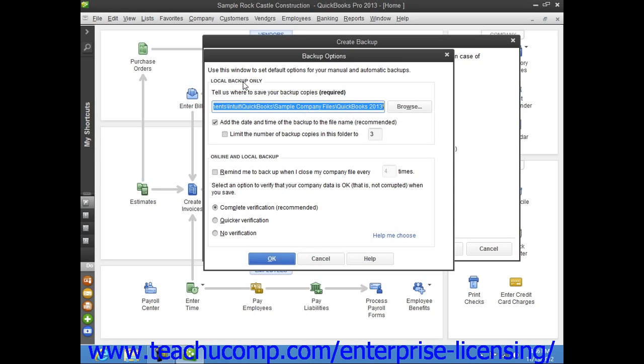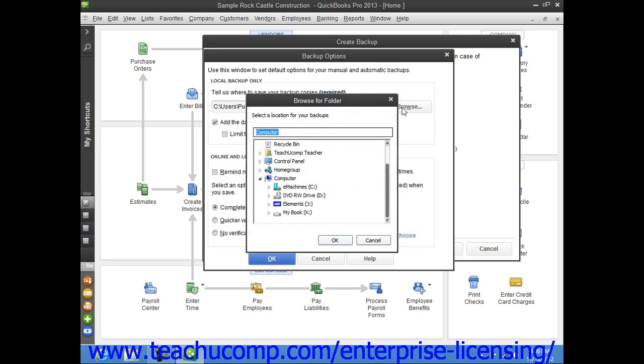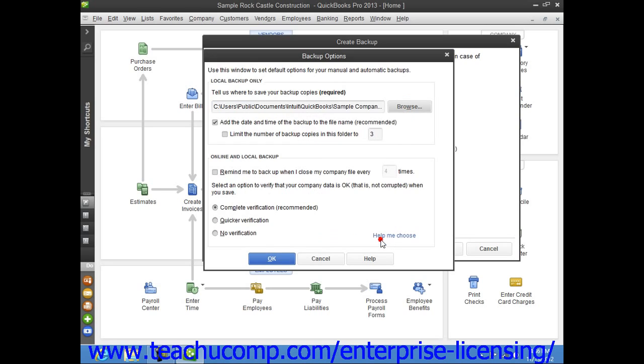In the Local Backup Only section, enter the pathway or folder directory where you want to store the backup copy. You can click the Browse button to open a Browse for Folder dialog box that allows you to visually select the location into which you want to save the backup copy. Once you have selected the folder or drive where you want to save the backup copy within the Browse for Folder dialog box, click the OK button to close the dialog box. Your selection will then appear in the Tell us where to save your backup copies required field.